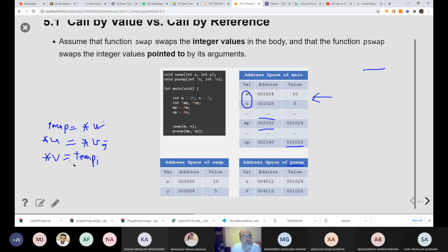And similarly, when I say star v equals temp, well, temp stored the 10. So now I'm going to take the 10. Where am I going to put it? I'm going to put it in the value pointed to by this address. What is this address? Well, this address is n. So I'm going to put the 10 here. So is this going to change the values of m and n? The answer is yes. So this is basically called by reference.